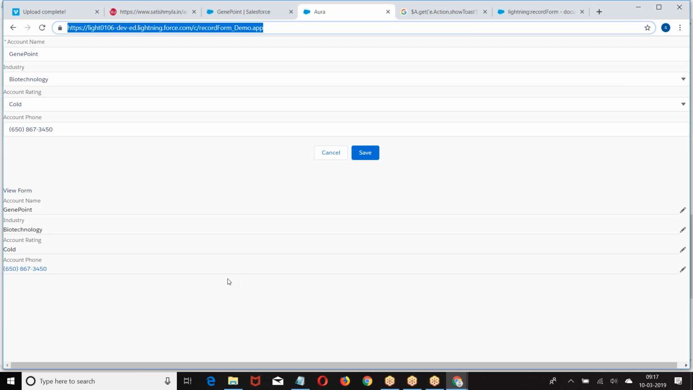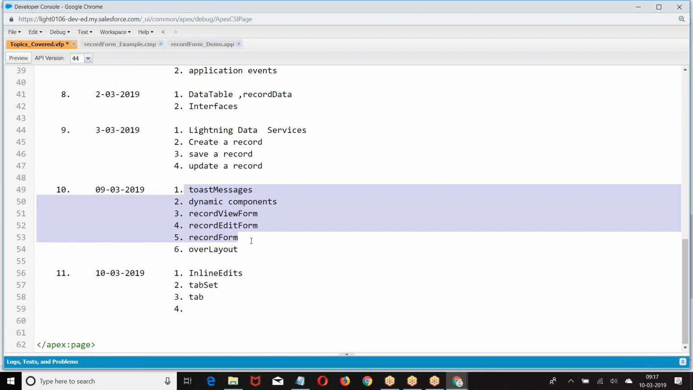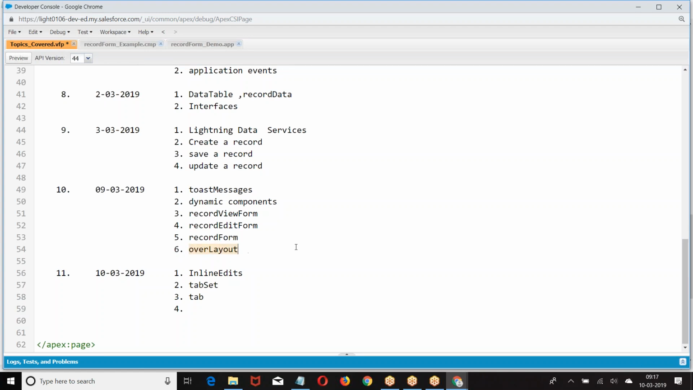We are not mentioning every field individually. We are not writing code separately for output field and input field for every field. By default, based on the list of fields we have created, the system creates it. That's why it is a stronger tool than record view form and record edit form. I hope you got the story. Clear for everyone. This is what we are seeing. Now I hope everybody is good with these 5 concepts, right? Clear? The last one we had, overlay.